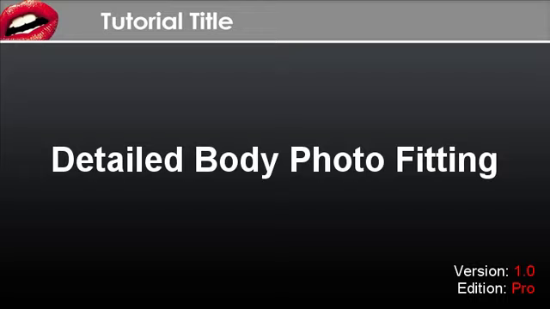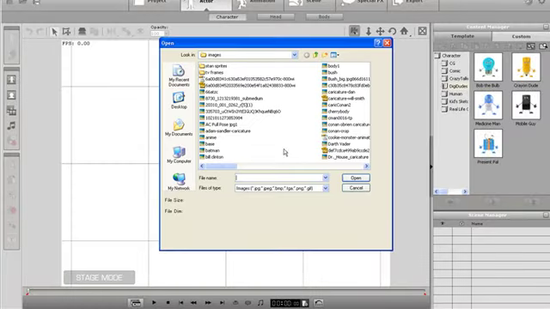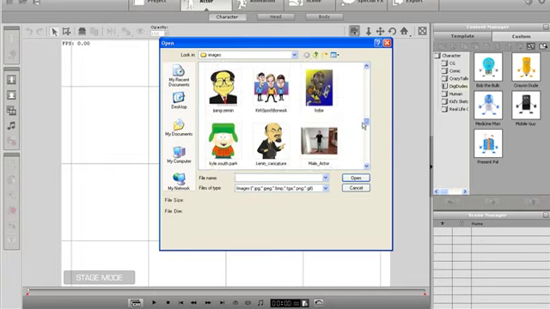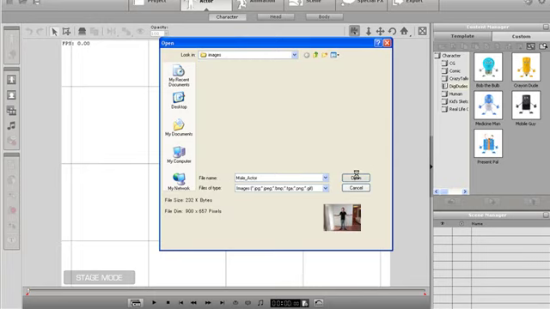Hi, welcome to the tutorial on detailed body photo fitting. In this tutorial, I'll explain how you can take your full body photos and turn them into characters that you can animate on screen. Start off by entering the actor creator and select the Import Image option.